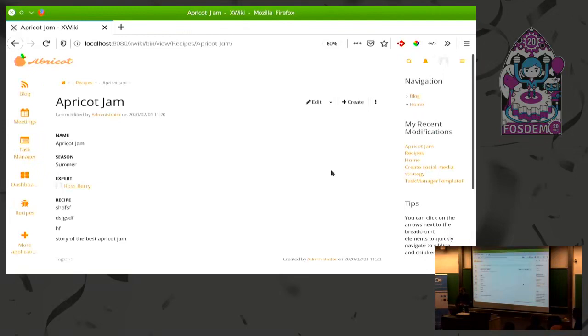Yes, so the question is whether it supports integration with Active Directory. It was in the list of stuff in the pitch about what I will show you. I didn't show you, but in the extensions, just as I installed Blog and Task Manager, you can install plugins that will delegate the authentication of the wiki with a known protocol, like OpenID, LDAP, and things like that.